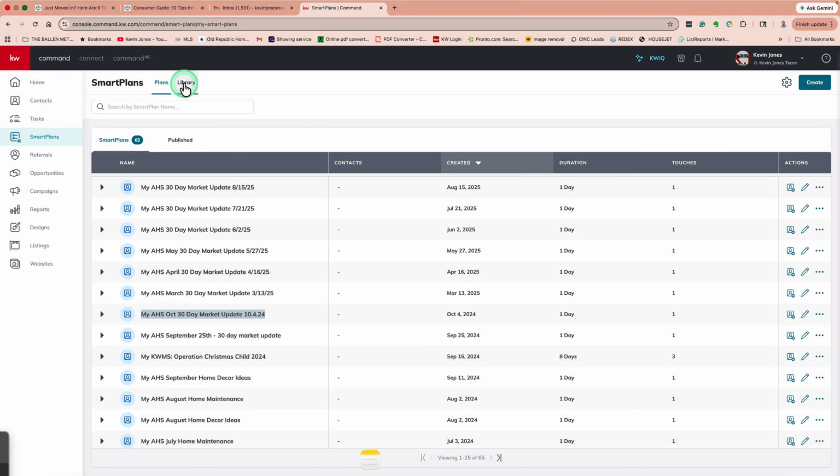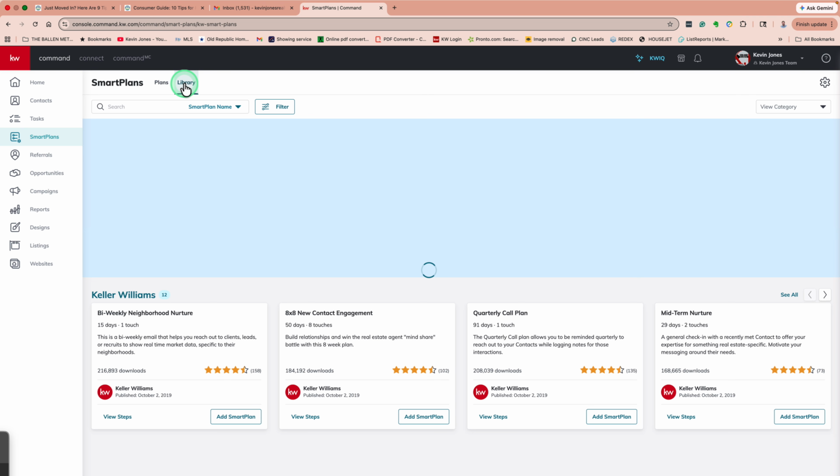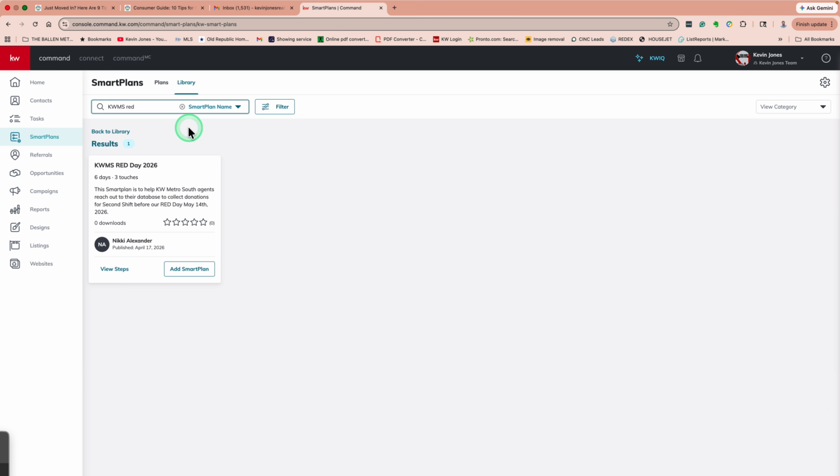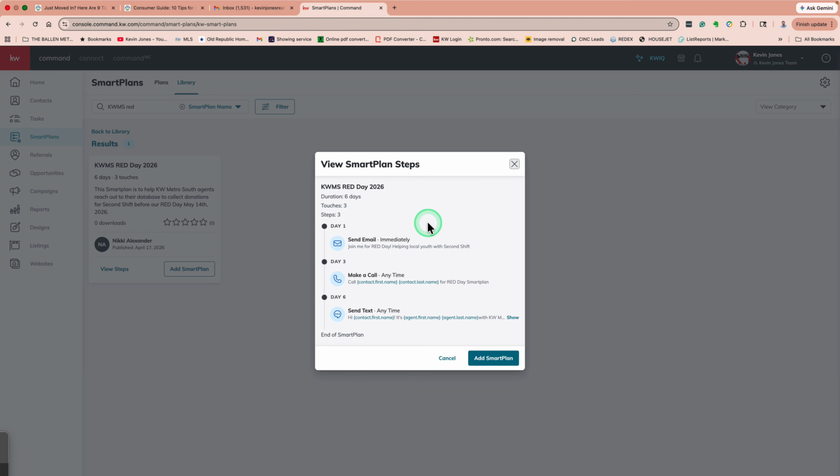We're going to go up to the library. We're going to choose library, and in the search bar we're going to type KWMS, and you can type red, and KWMS Red Day Smart Plan will come up right here. You can click on View the Steps.